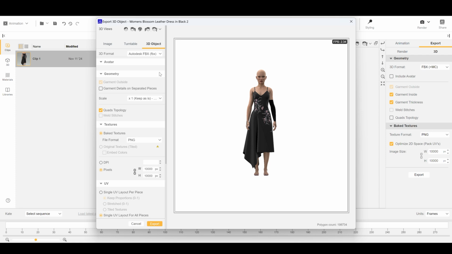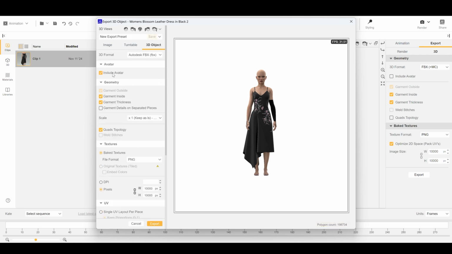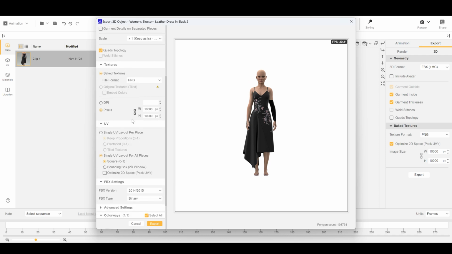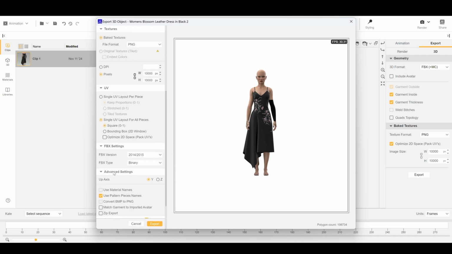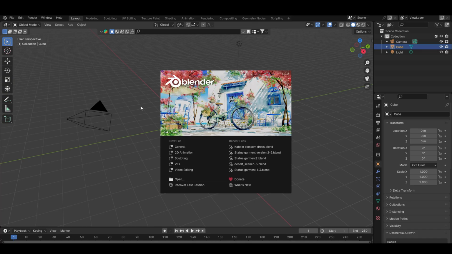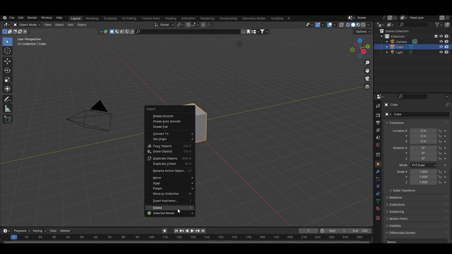In VStitcher, I'm going to export my garment as an Autodesk FBX file. I'm going to include the avatar, the outside inside textures, and the garment thickness. For the texture size, I use the max, which is, I think, 10,000 pixels. Everything else pretty much stays the same, and then we're going to hit export.